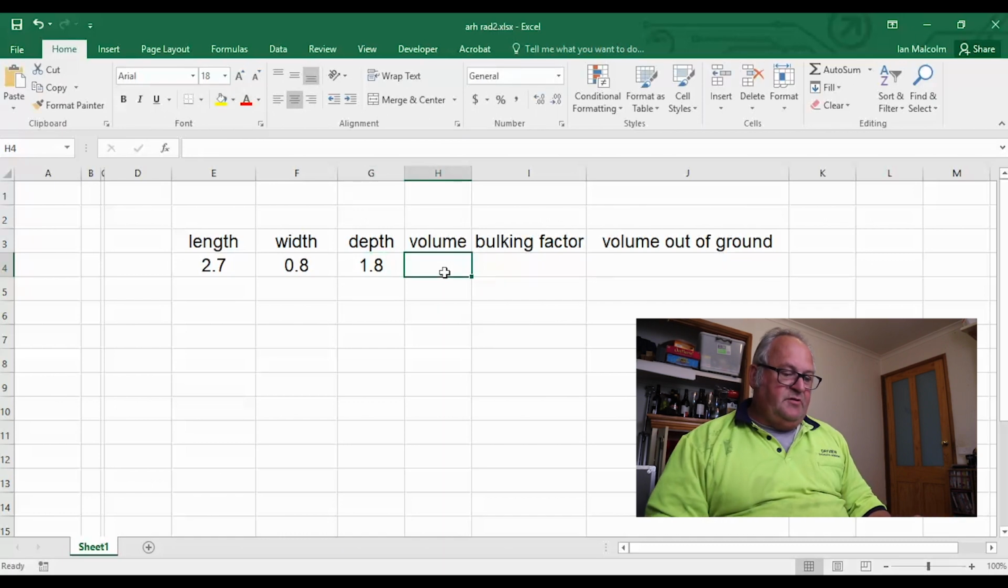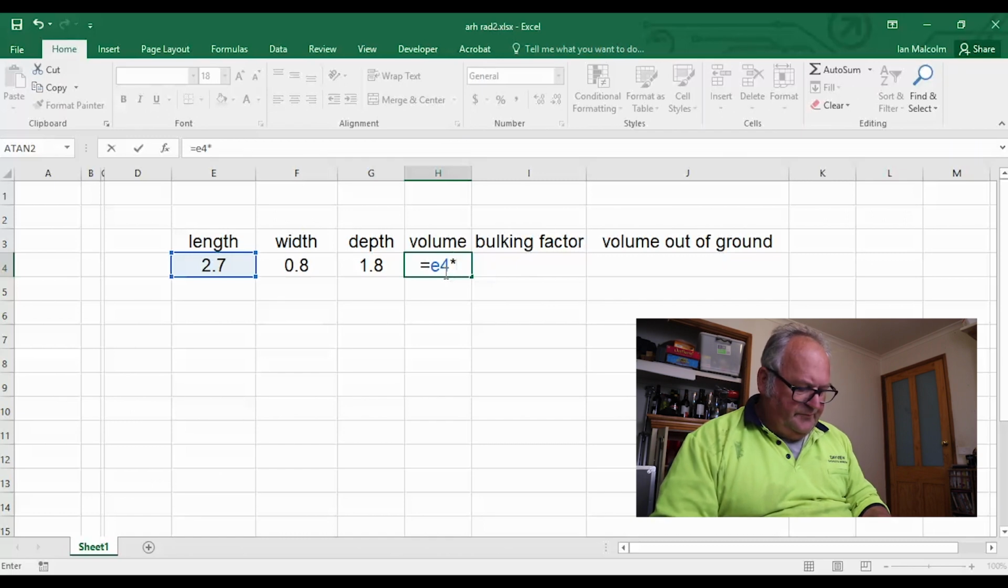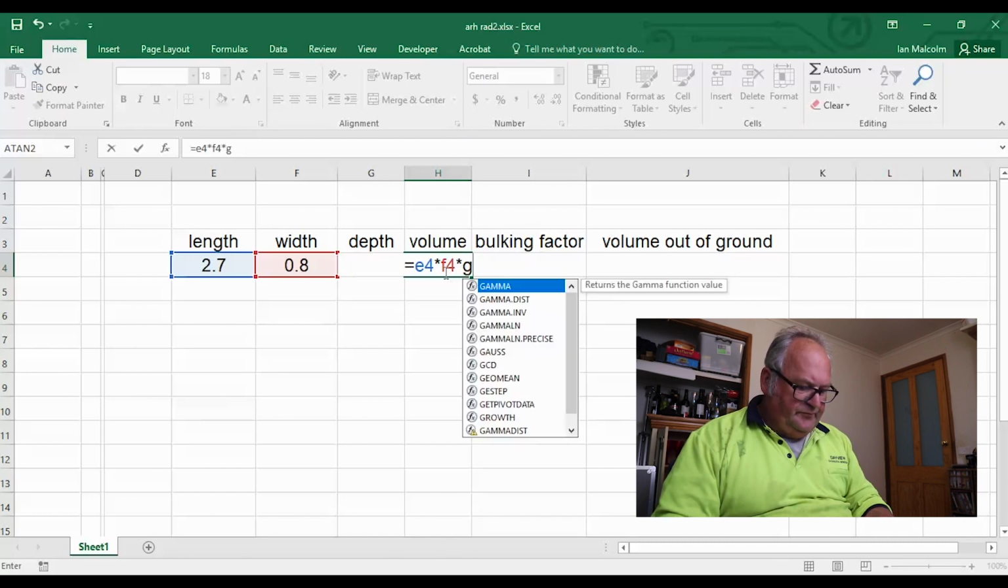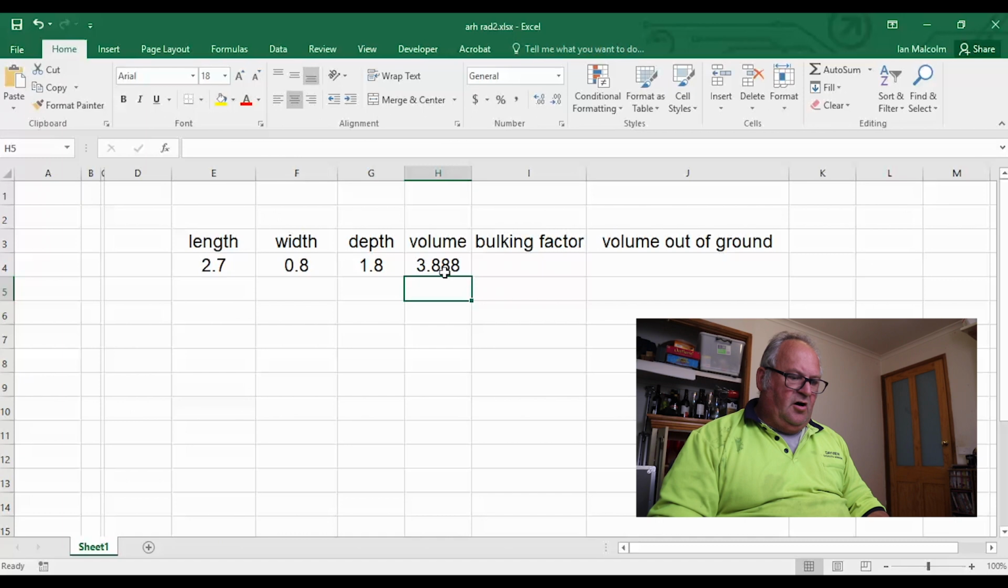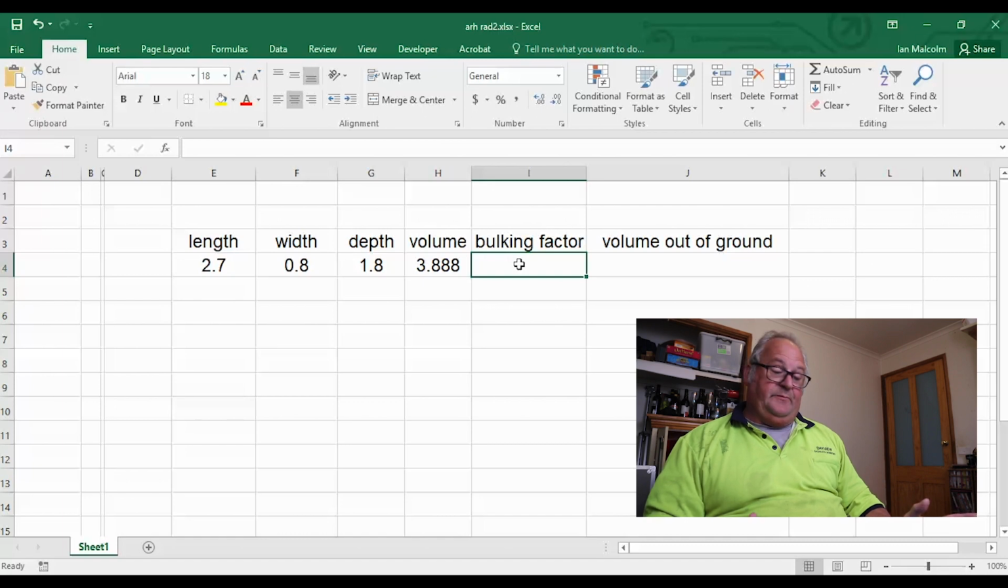Okay, so the first thing we need to get it to do is work out the volume. So equals E4 times F4 and times G4. Okay, so there we go. We've got the volume at 3.888 cubic metres.